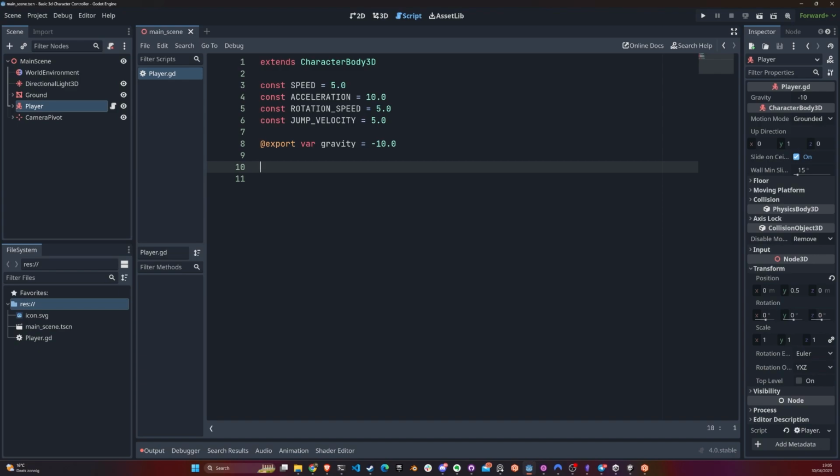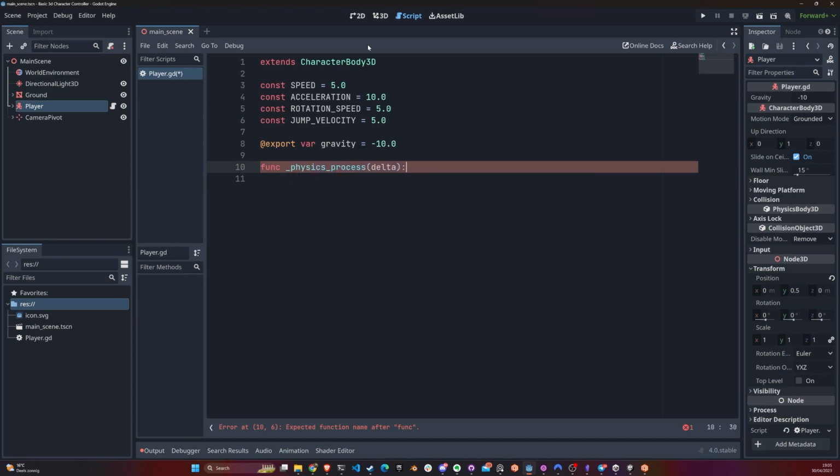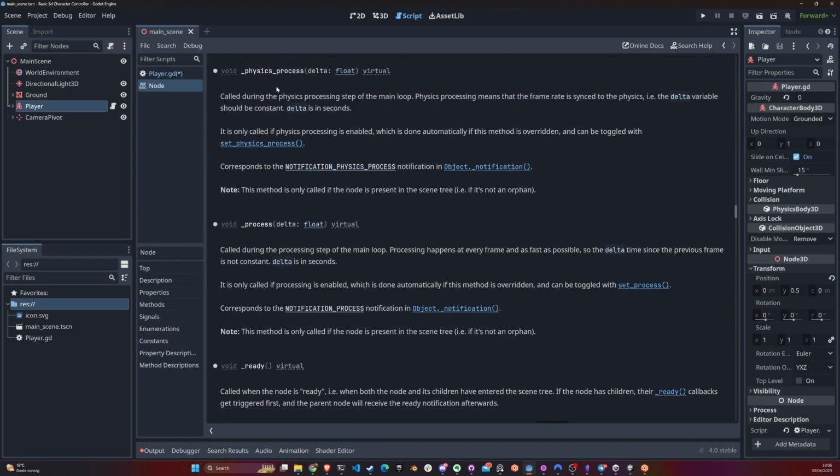This is it in terms of variables, and the only method that we need to implement in this case is to override it. Because we're using CharacterBody3D, which inherits from other nodes, and we're going to talk about inheritance in another video. But in this case, when you need to move a physics object, usually you would do that in a method called physics process. If you want to know more about it, you can just hold the Control button on your keyboard and left click, and it goes straight into the documentation.